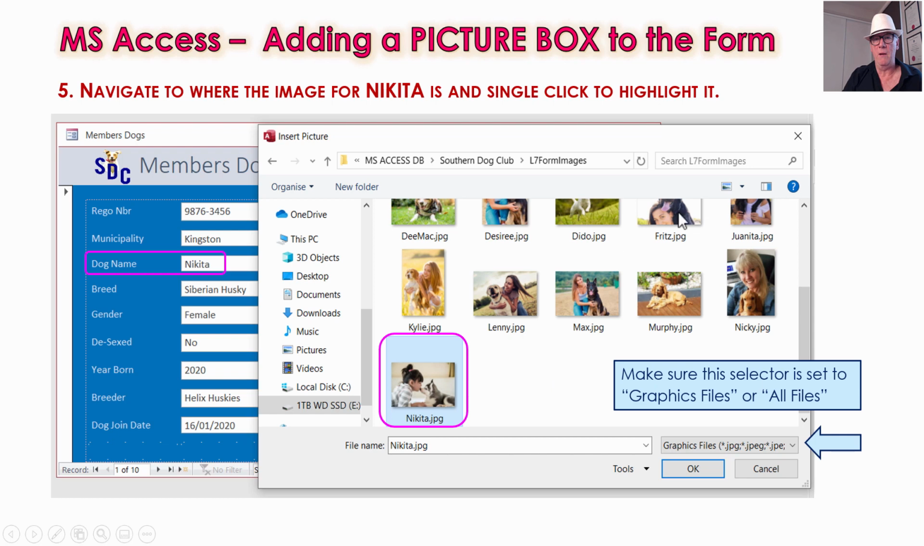So sometimes you won't see your pictures and you go, what's going on? I can't see any of my pictures. It'll be because this might not be on the right sort of file type. So you need to use that down arrow down there. Just make sure it's on graphics files. And if that's not showing all your pictures, put it on all files and you should be able to see your pictures and get to them all right.